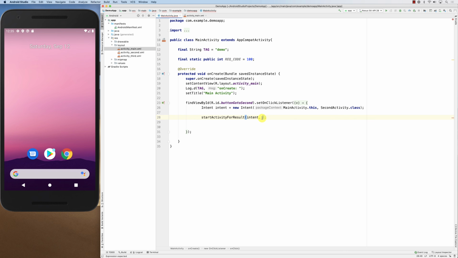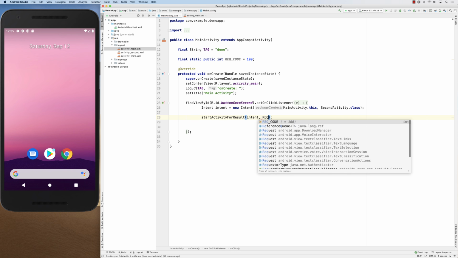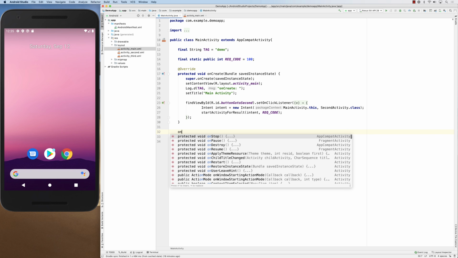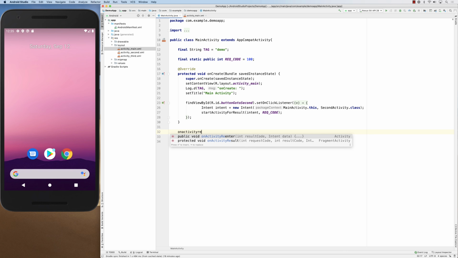Now I'll pass this one, which is the request code that we created, and let's start activity for result. Now the question is, where do I get the result back? You created the activity, it goes to another activity, but it's expecting back some result. The result is here, in a method that you have to override. It's called onActivityResult. Here it is.